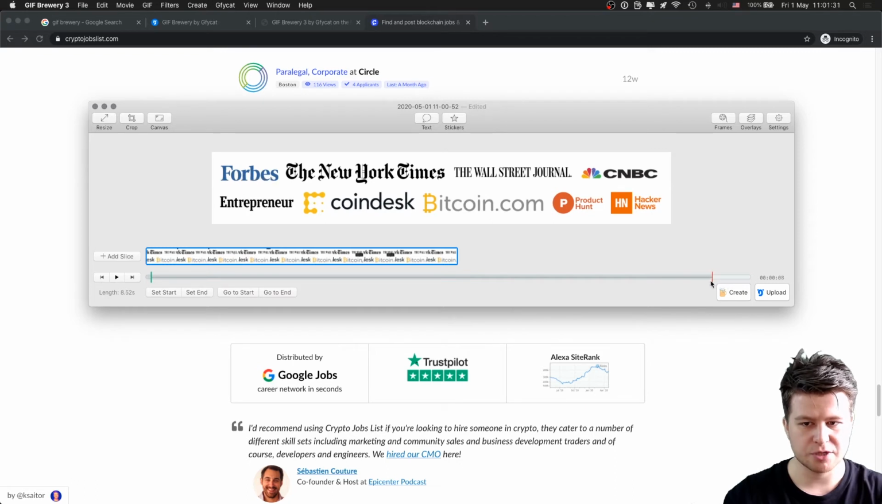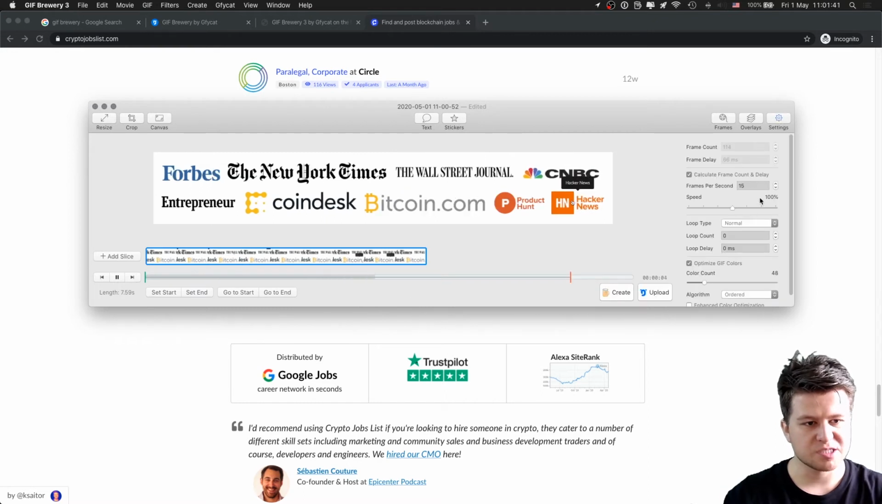So for example, I want to keep my cursor somewhere there. The beginning should be, yeah, looks like that. Play. Maybe I want to speed it up, so click on settings. Speed up by, I don't know, some percentage. There you go, it's much faster.